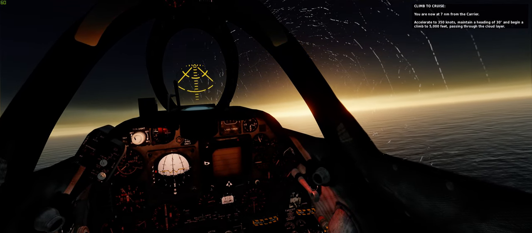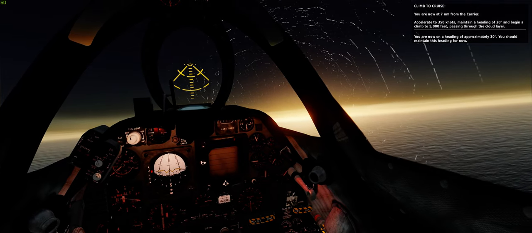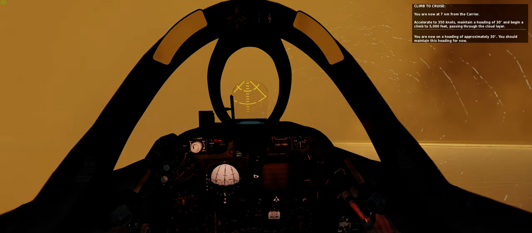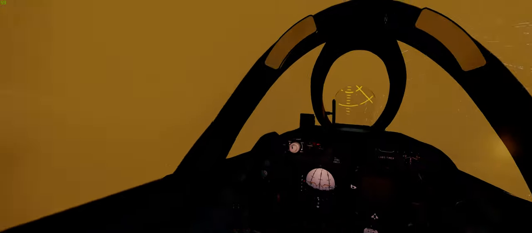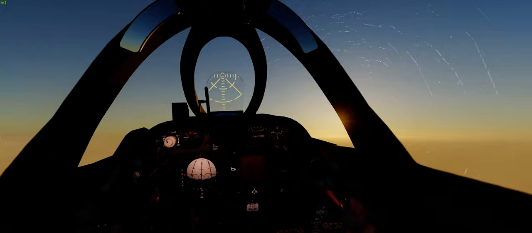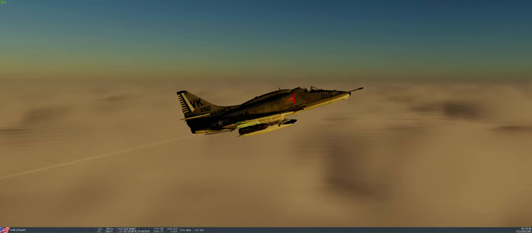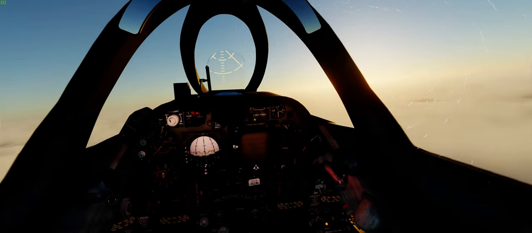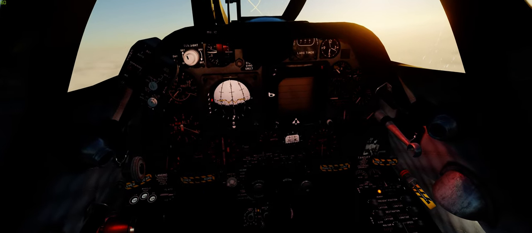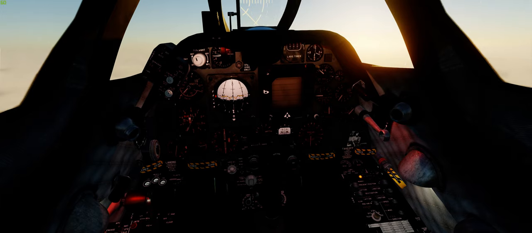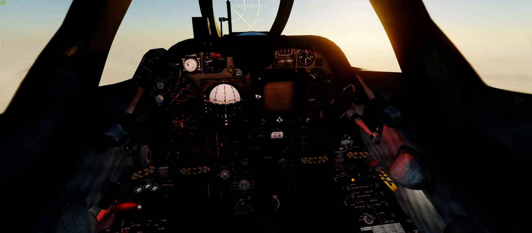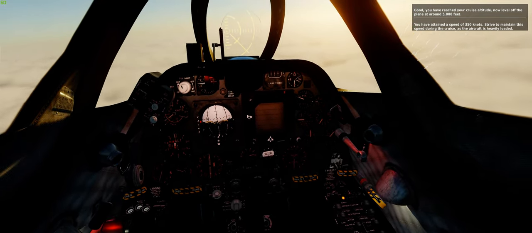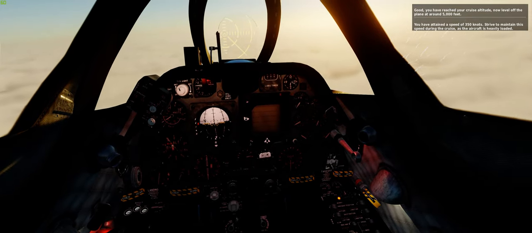Passing through the cloud layer. You are now on a heading of approximately 30 degrees. You should maintain this heading for now. Good, you have reached your cruise altitude, now level off. You have attained a speed of 350 knots. Strive to maintain this speed during the cruise, as the aircraft is heavily loaded.